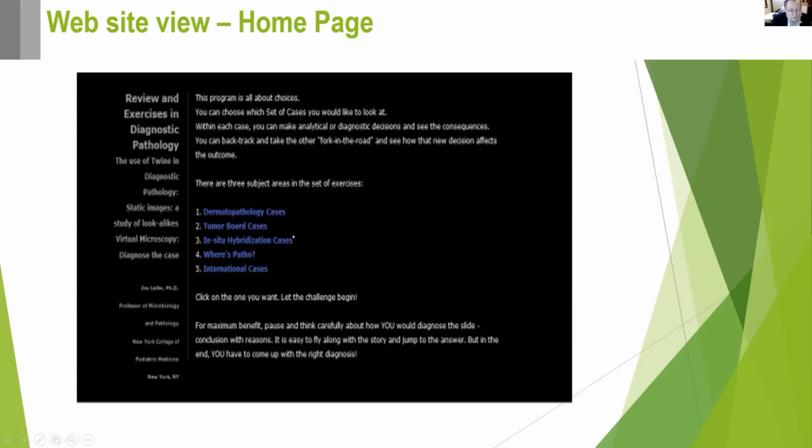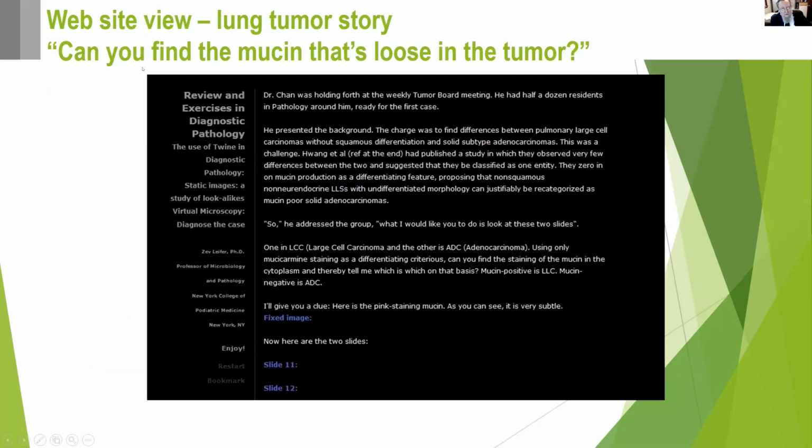I'm going to show you two examples of what you can do with this. Here you click on tumor board cases. All right. This is the story. You can enjoy yourself. It's called, Can You Find the Mucin That's Loose in the Tumor? And as Dr. Chan was holding forth at the weekly tumor board meeting, you don't have to read this all, but it's essentially a story. Tumor board meeting, professor, students. Here the question is diagnosis of lung cancer, lung tumor. The question is, is it large cell tumor or is it adenocarcinoma?